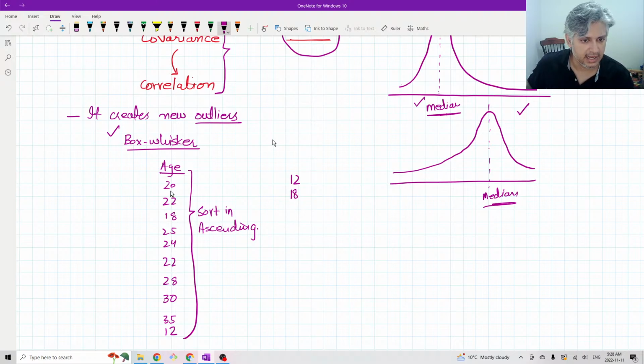After 18, I have 20 is the next one. After 20, I have used this one, this one, and this one. And after that, I have 22, and then again another 22. After 22, we have 24, and then we have 25, then 28, and then 30 and 35.